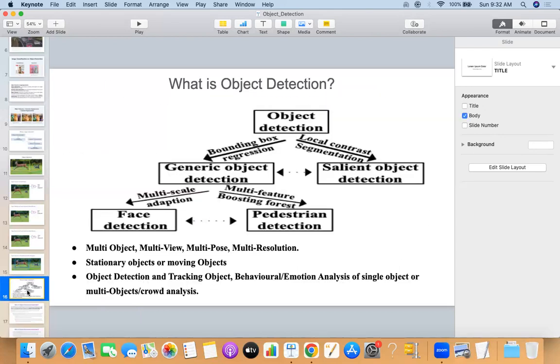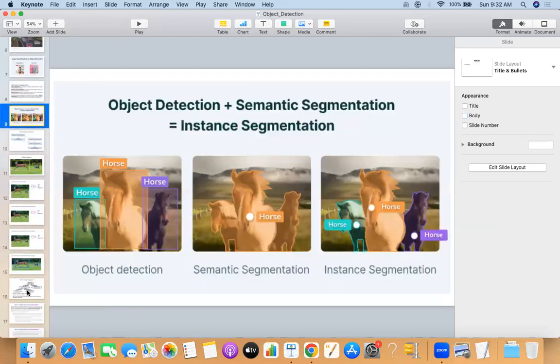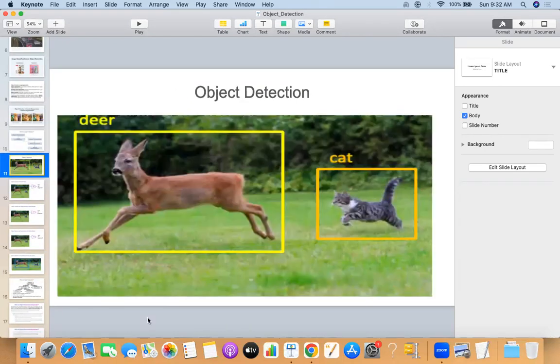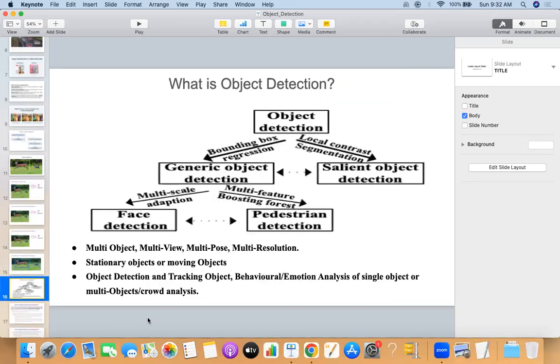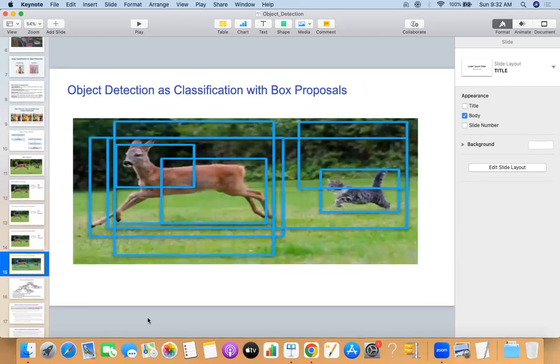Any questions so far? What is object detection in a nutshell? How does it differ from classification, how does it differ from segmentation, and what are the two activities in object detection? Based on that, any questions so far?